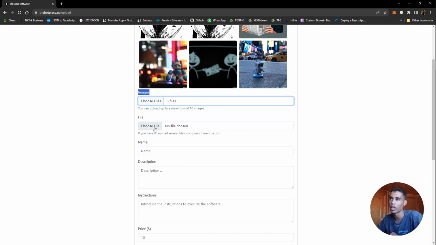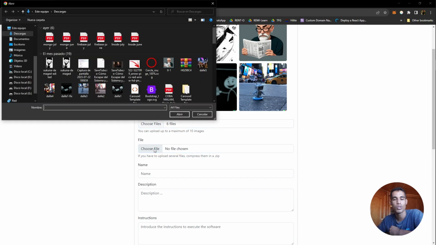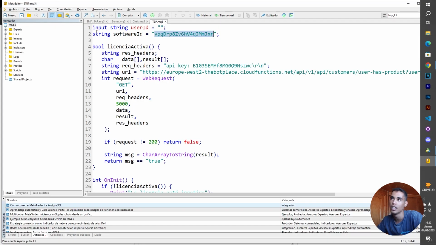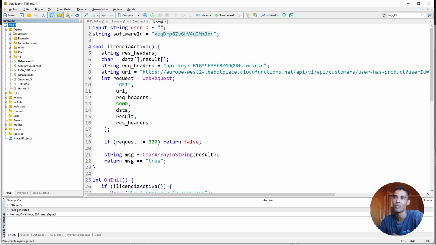So now what I'm going to do is upload the file that I'm selling, the actual bot. For those of you who follow me from MQL5, this is the .mq5. Let me show you very quickly. For example, let me compile this file. Once you compile this file, what MQL5 is doing is creating an executable. That's the word. It is creating an executable file.